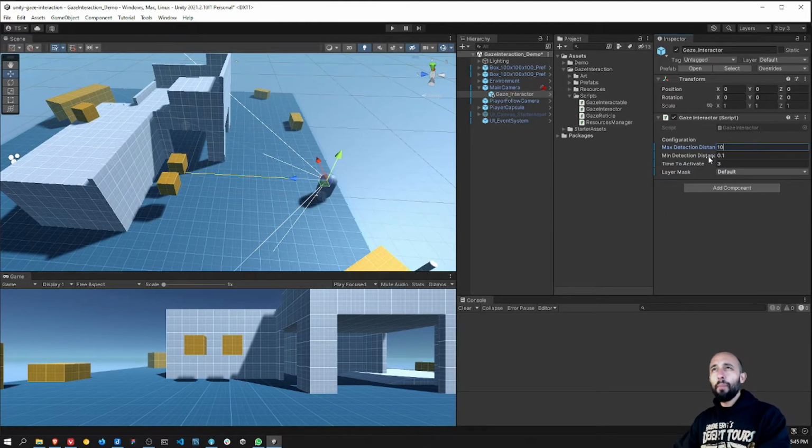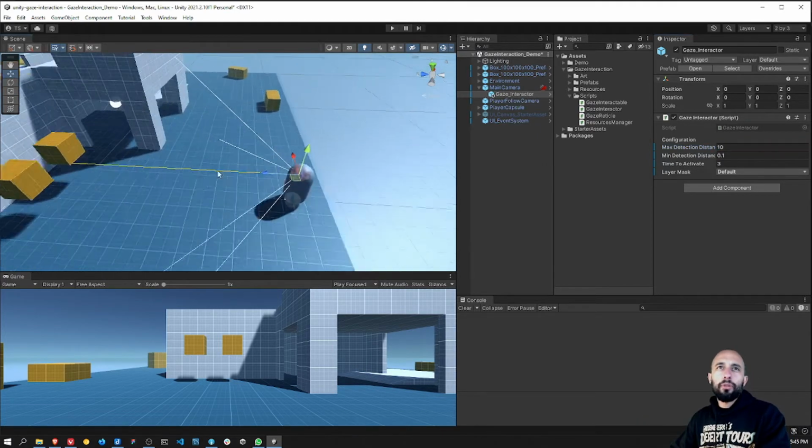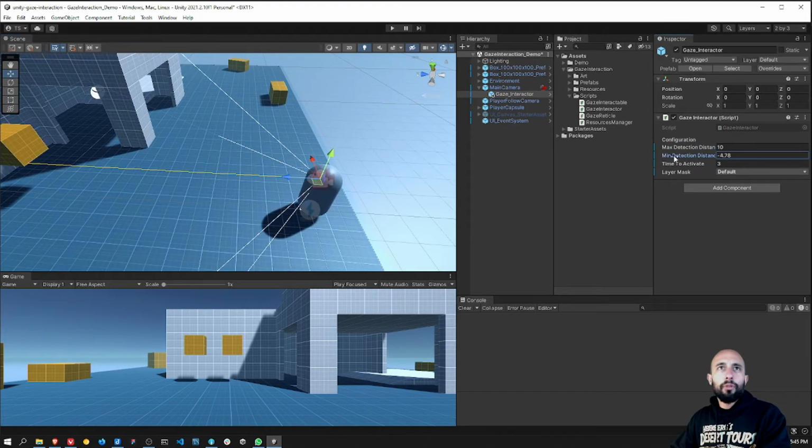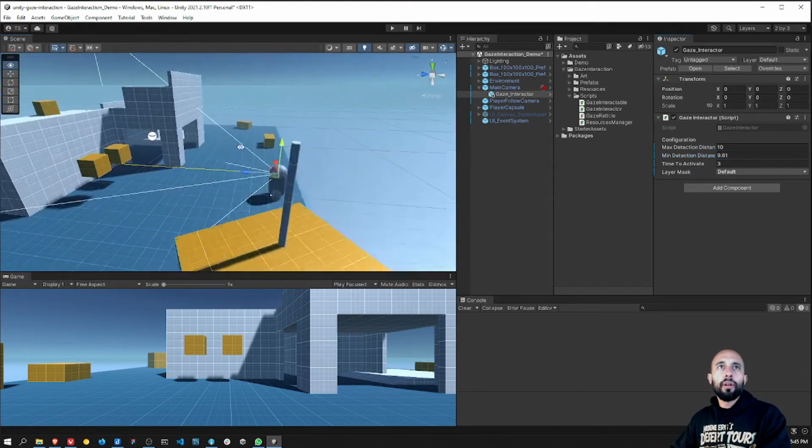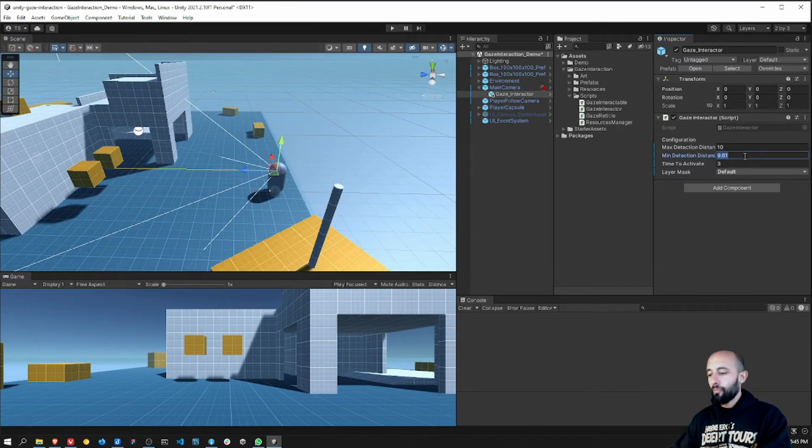I also have a min detection distance, which means that if you are really close to an object, then you won't detect that object with the gaze interactor. Here I have 0.1 because I'm not actually using it. No, I need to change this so that it's easier to understand what the min is also doing.